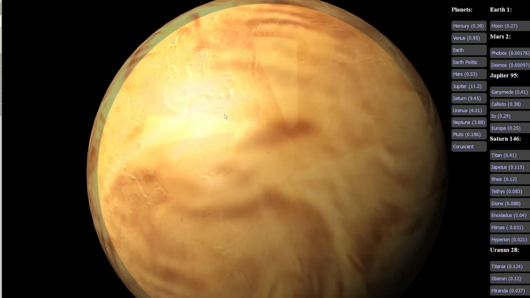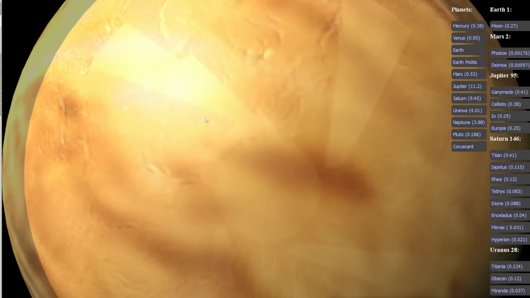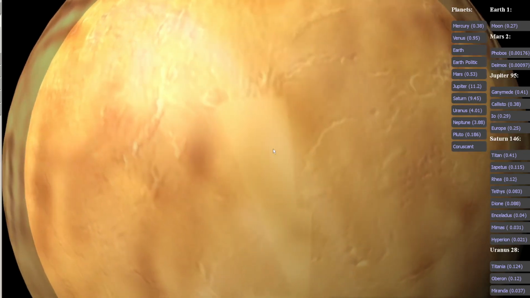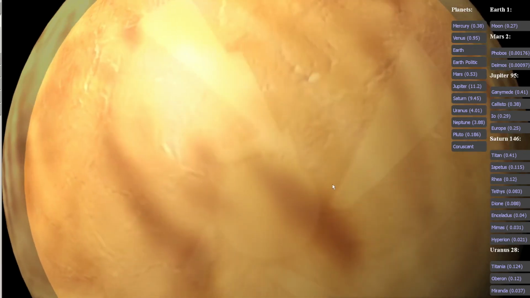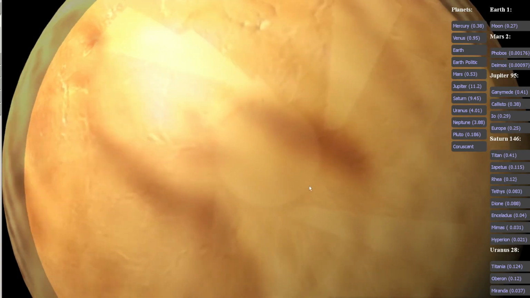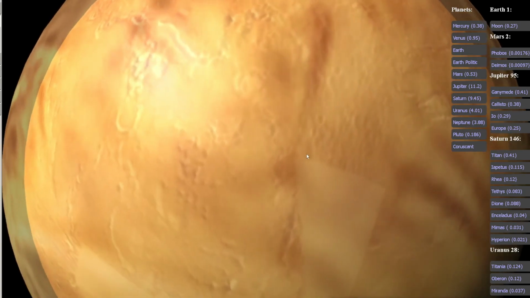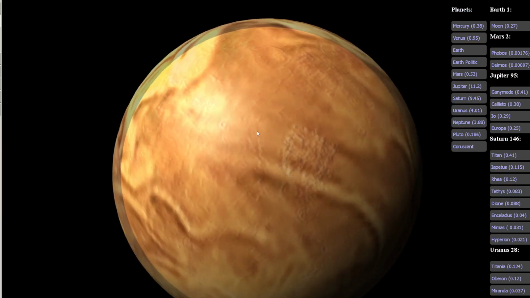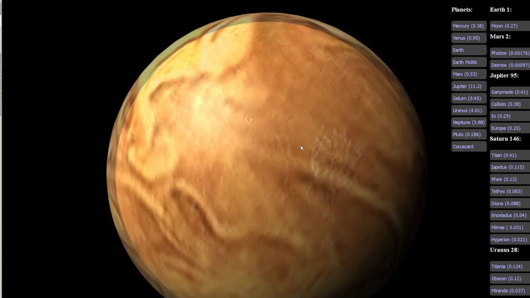And you also have some dark spots. For instance here, maybe there is no data, or maybe there is some sort of alien base, and they try to hide something, you don't know. So you can look at this planet in more detail if you want.